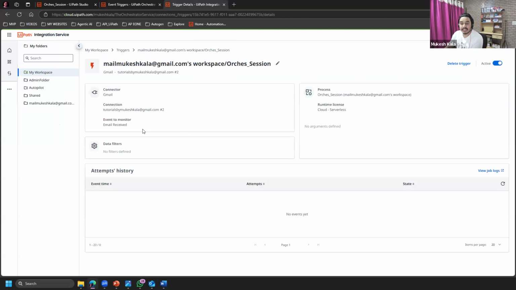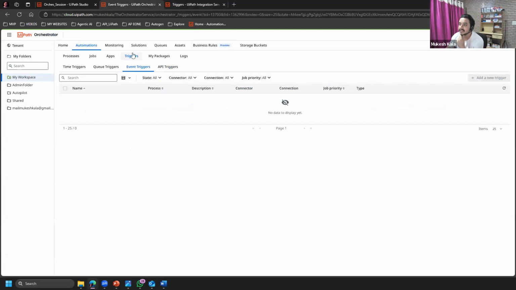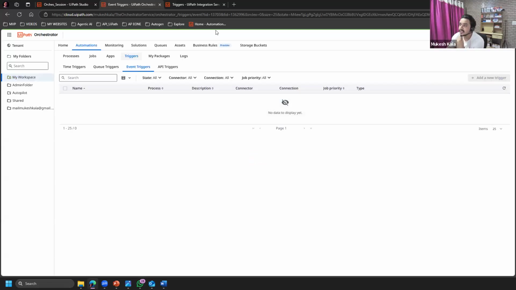Anytime you send an email to this ID, which is tutorialsbymukeshkala@gmail.com, this is received. I have not put any filter, but you can think of adding a filter where the sender is this, the attachment is true, all depending on your implementation. It will automatically go and create the things for you, and you can monitor the things here. And that thing is nothing but called the event triggers, right? So it will take some time, 5-6 minutes, to reflect. We can come back and then we can see.